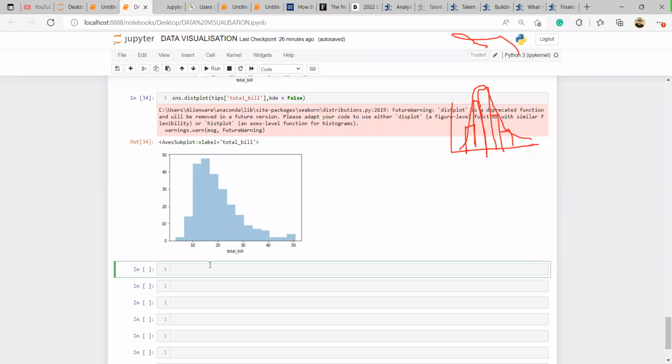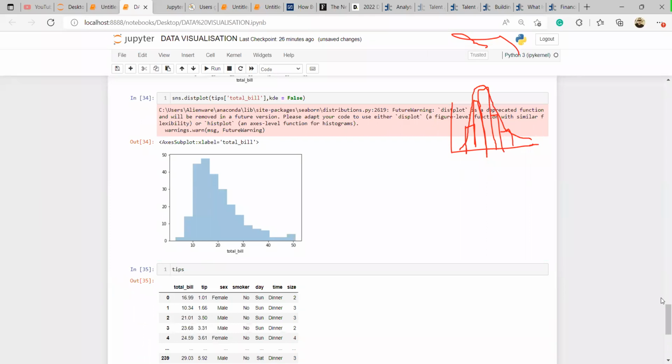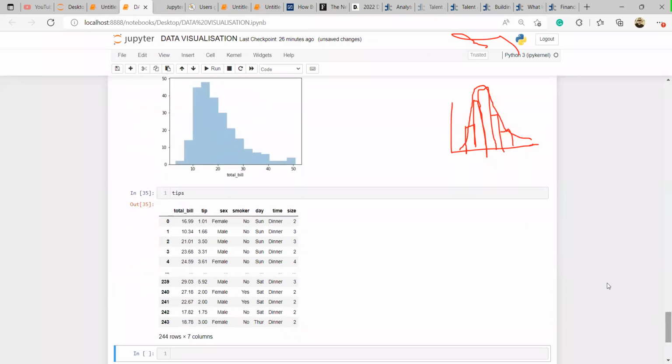Now there are some other charts you want to plot. Let's say, for example, tips. So let's say I want to plot total bill and tip. These are the two quantitative variables we can plot, right? Okay, total bill and tip. All right, good.